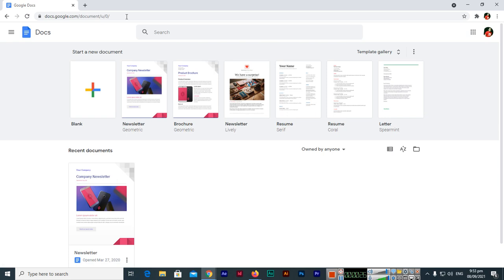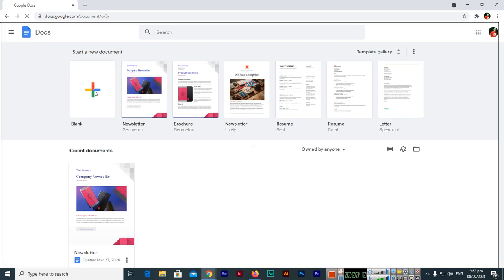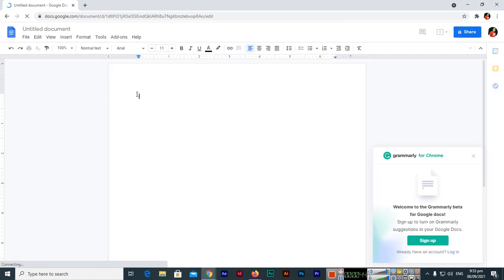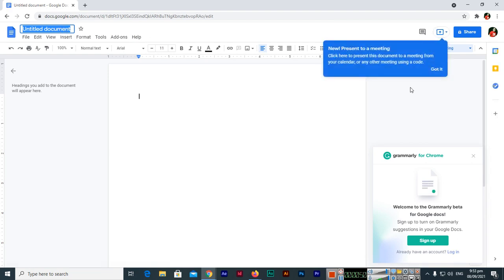So how can we start with a new blank document? You can see here, Blank. So just click here on Blank. Here you can see other templates, but in this video we are talking about the new blank document. So just click on Blank and you can see a new blank document has been created, and the name of the blank document you can see is Untitled document.